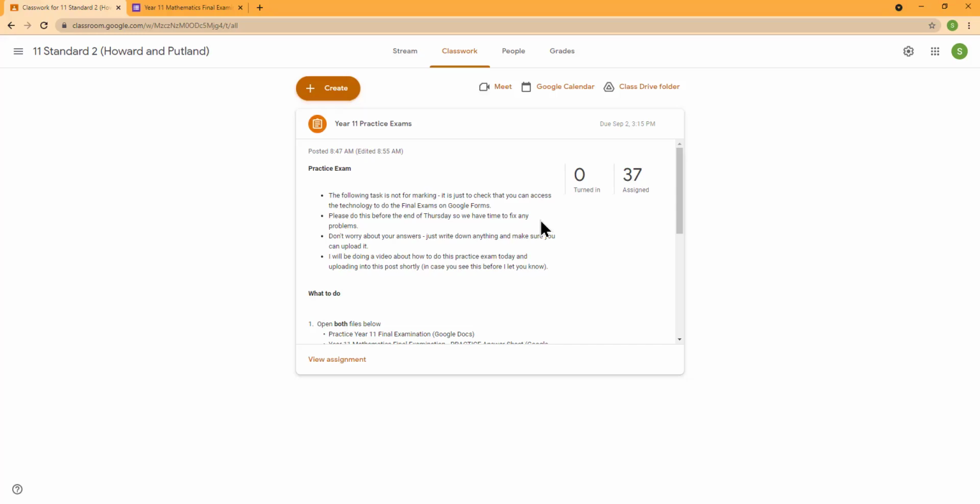So, if you've got any technology problems and it doesn't work, that means we've got Friday and over the weekend to sort anything out. But preferably sort it out before then, so preferably do it early in the week. If you've got any problems, email us. We can start working out what's going to work best for you. As I said, don't worry about your answers. Just write down anything and make sure you can upload it. For this practice exam, we're not marking it. It's really just about you being able to actually access the technology.